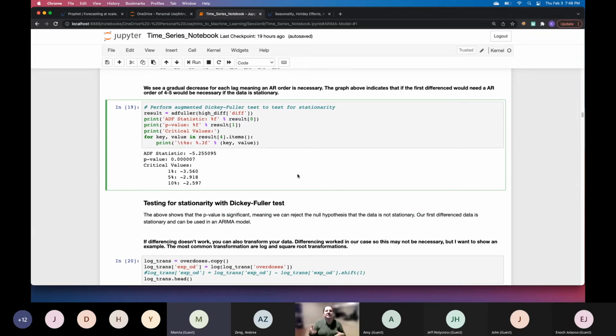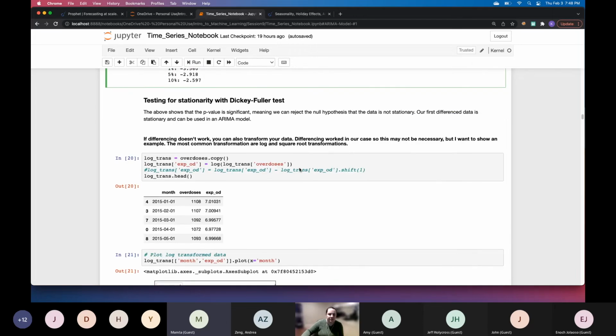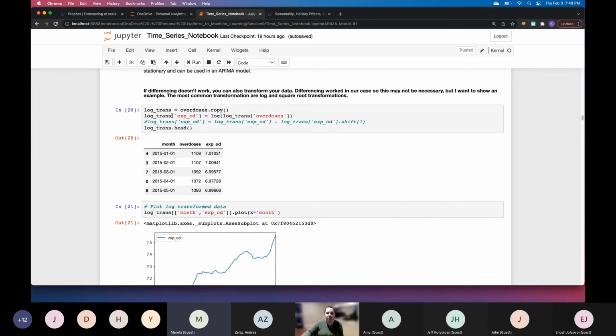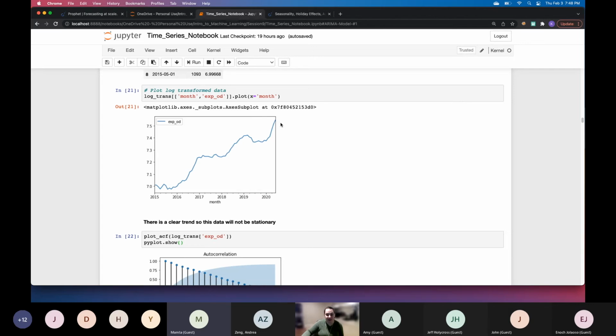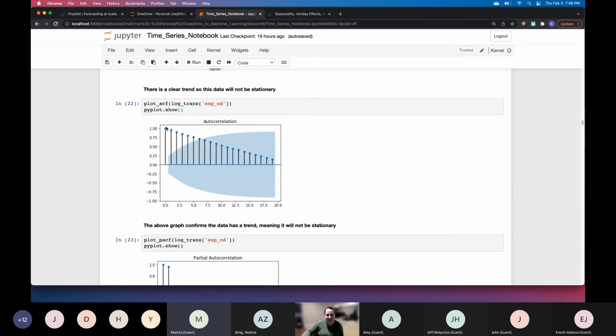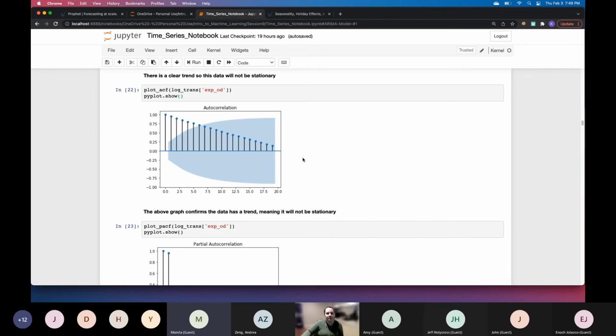So say differencing hadn't worked. It did, but what would we have done next in that case? We would have probably gone on to log transform the data and even do a differencing of that log transform data. In this case, the log transform data had a trend, not stationary, which you can see clearly in our autocorrelation plot, so we couldn't use this data. Transforming it wouldn't have worked.